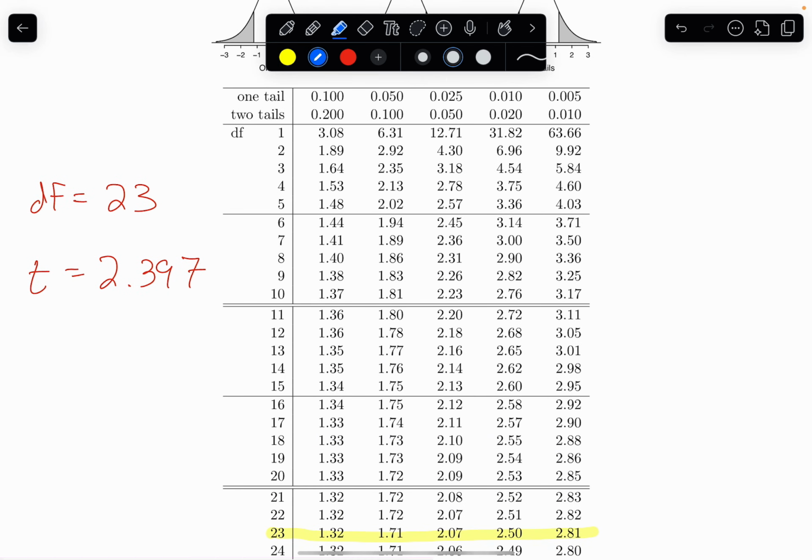And then I'm going to look for where does 2.397 live? Where does that live in my list of numbers? And in this case, it's going to live somewhere between 2.07 and 2.50. So I'm looking at this range.